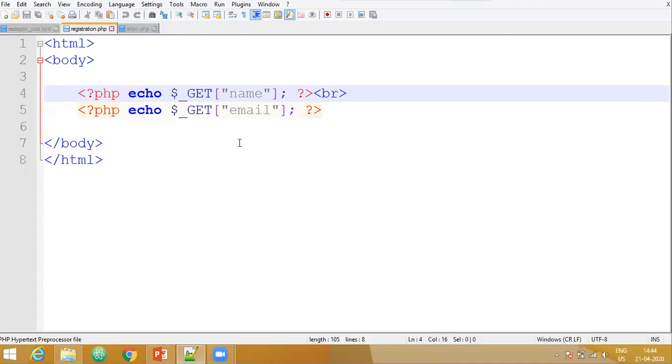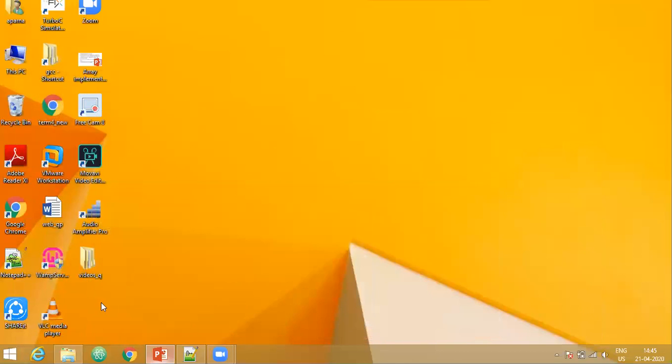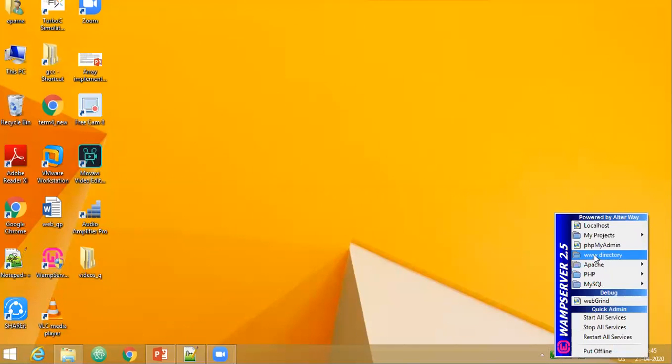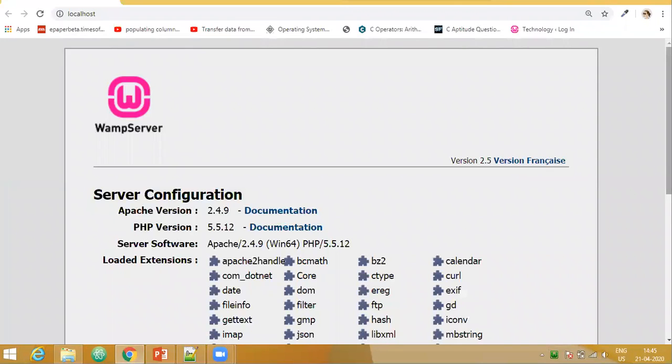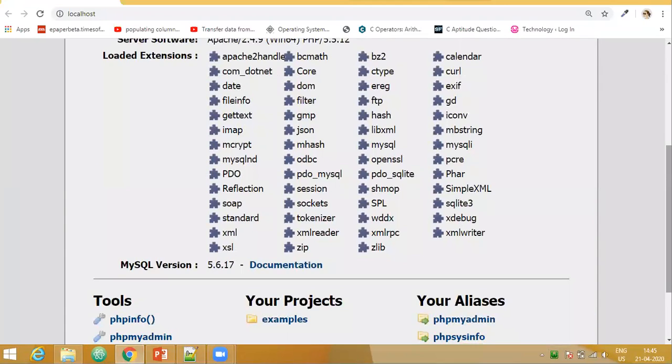Now let us see the execution of this. For this, we will have to start our WAMP server. Just double click on this, say yes. Now here you can see the light has changed from orange to green and we have a message, server online. So left click on this and click localhost. So this is the WAMP server page.